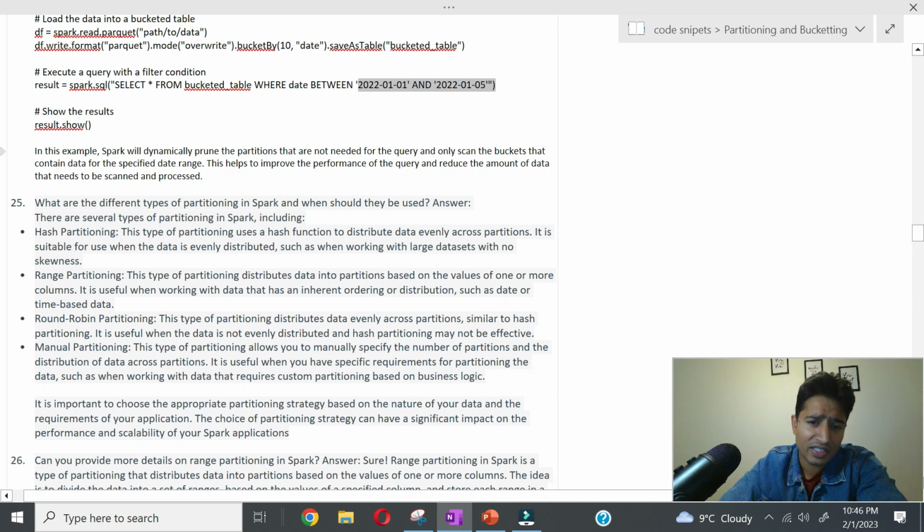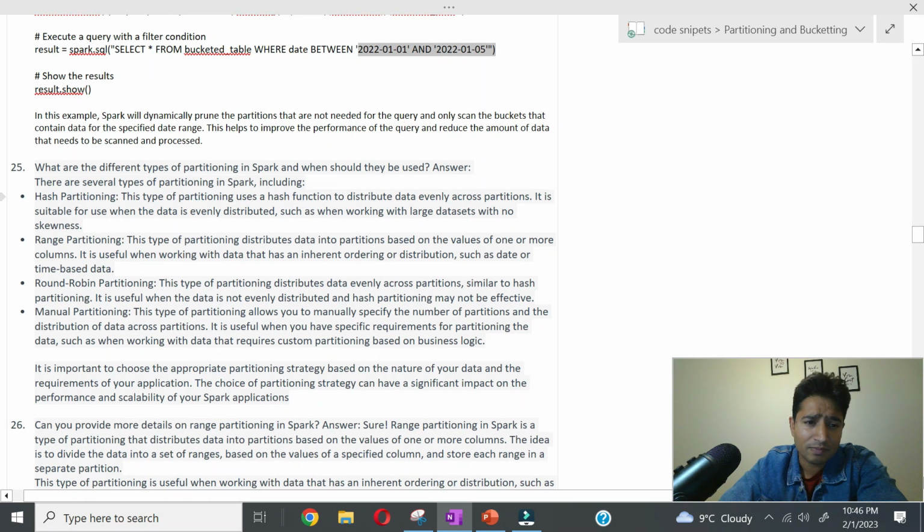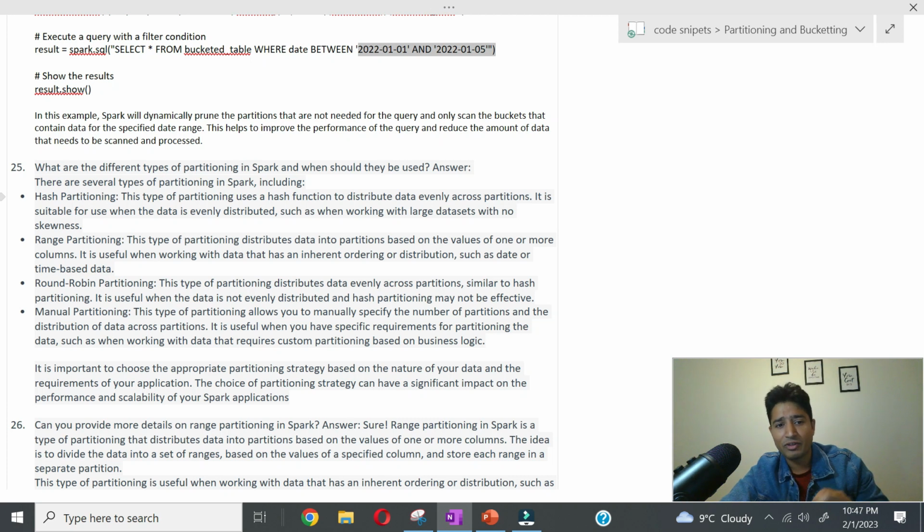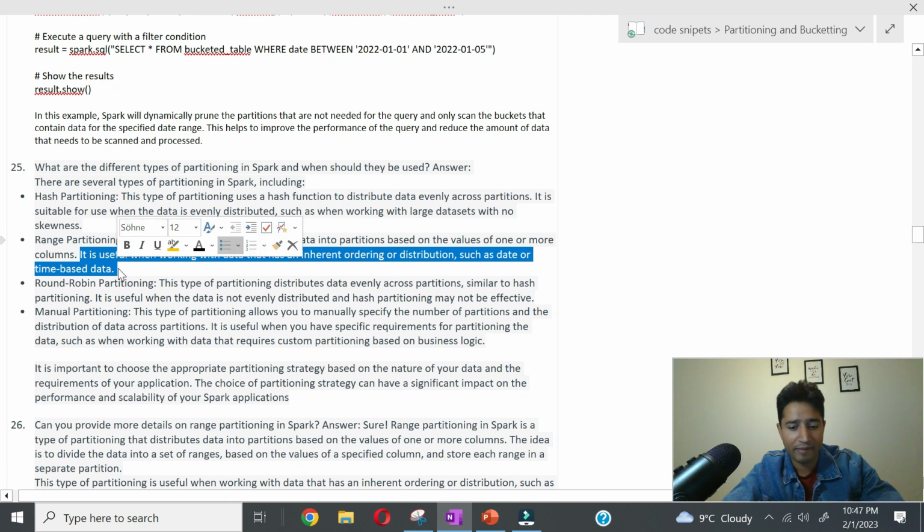What are the different types of partitioning? I think we have covered it, but we haven't covered when each type of partitioning should be used, right? So hash partitioning is used to distribute data evenly across partitions. It is suitable when data is evenly distributed, such as when working with a large data set with no skewness. Range partitioning is used to partition based on values of one or more columns, right? It is useful when working with data that has an inherent ordering, or date or time based data.